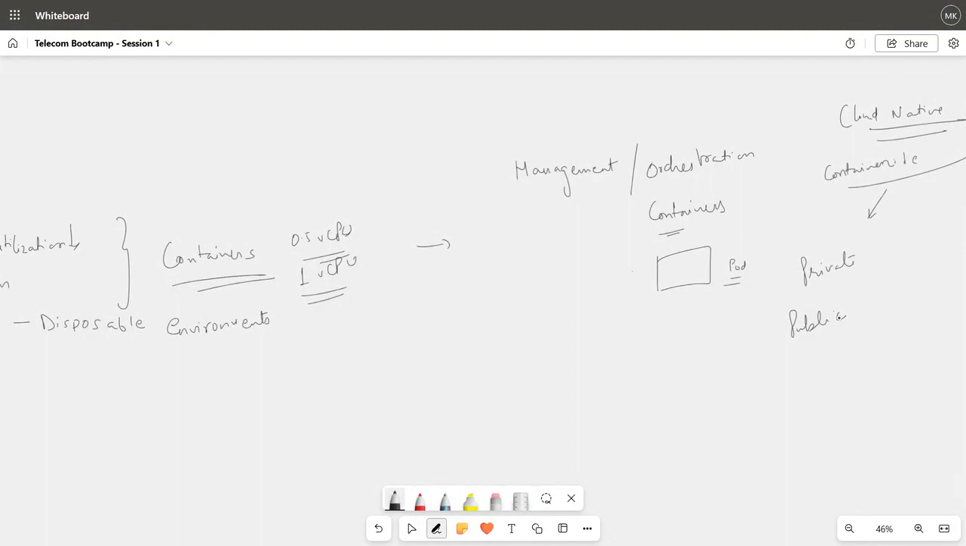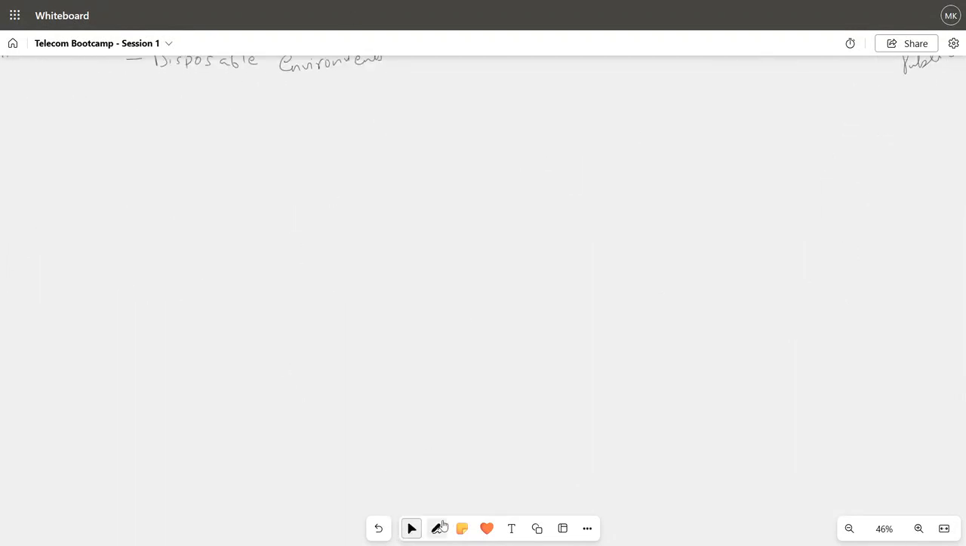Now, where does it fit in telecom? With the advent of 5G, right? What was the key concept in 5G? It was SBI, service based interface. Now, in 4G, we still have network equipments. What were the network equipments? It was MME, right?